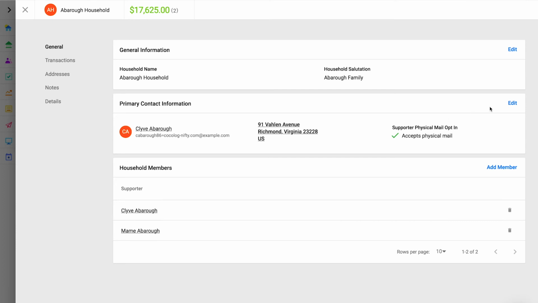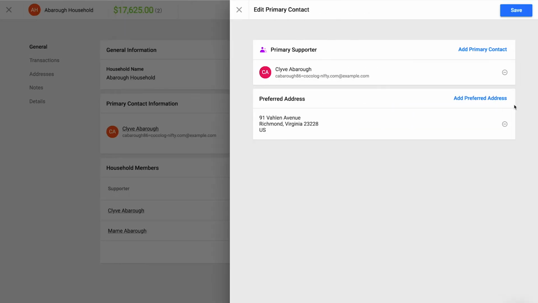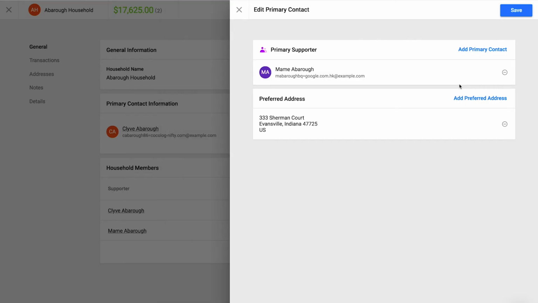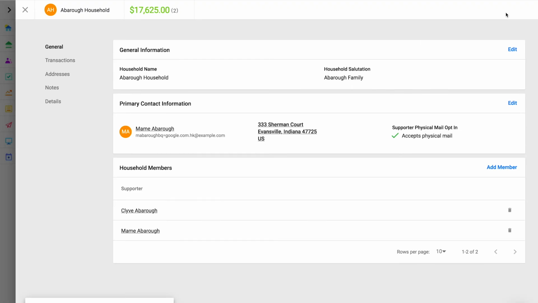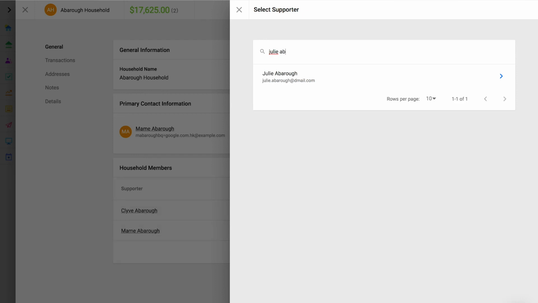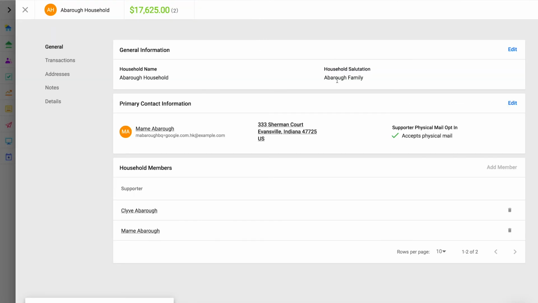Here's where you update the primary contact information for this household. For example, change the primary supporter by selecting another member of the household. You can also update the preferred address by selecting another address from a member of the household. Search and select supporters you want to add as members of this household. Keep in mind that a supporter can only be a member of one household at a time.